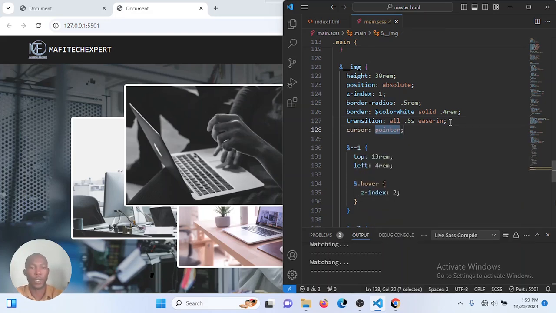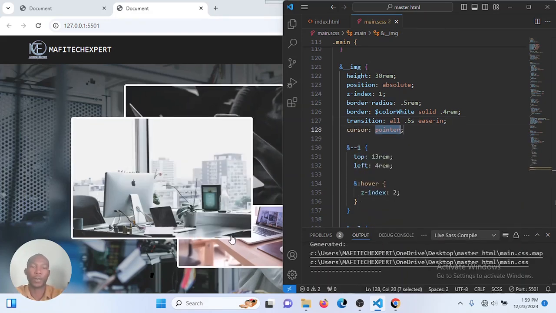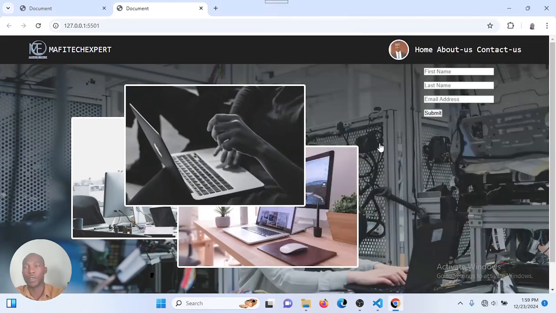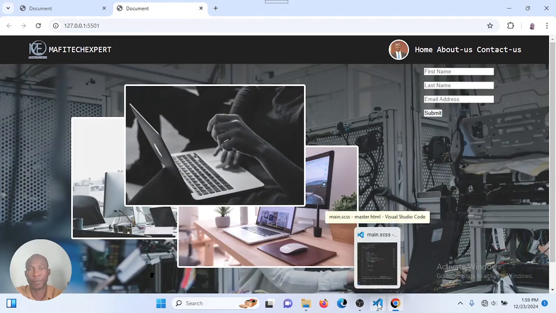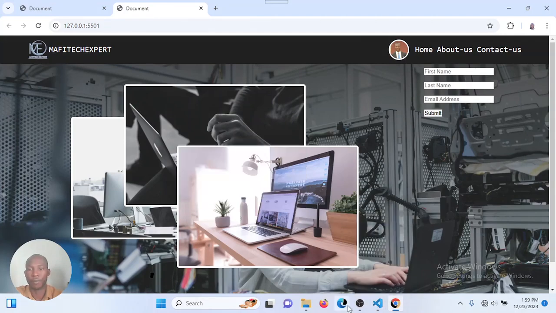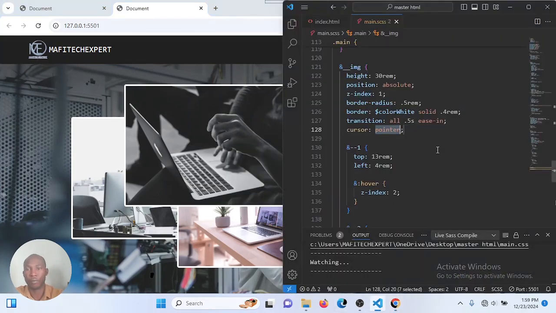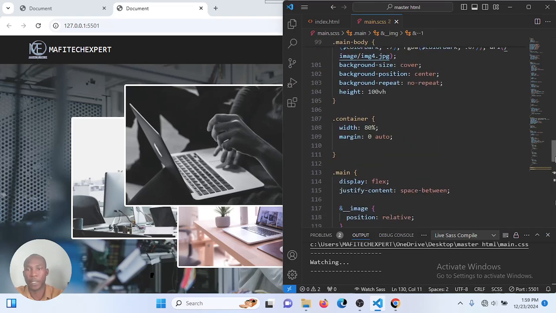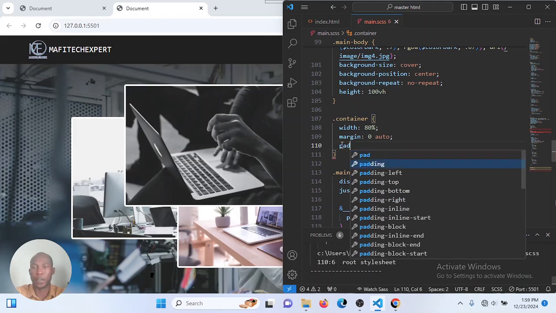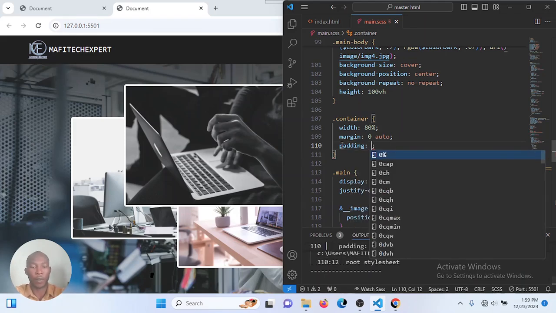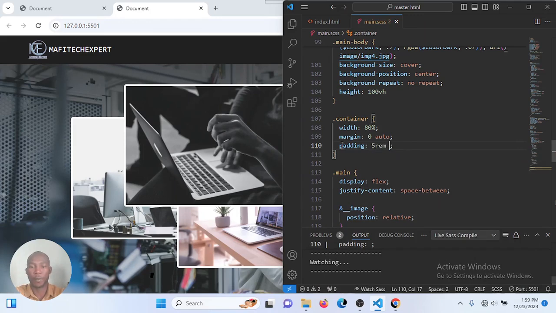Cursor, pointer. I love that pointer stuff. Cool. So let's start our form. Check our prototype. You can see our form. So let's start our form now. So let me add input, the container, adding 5 and 0.